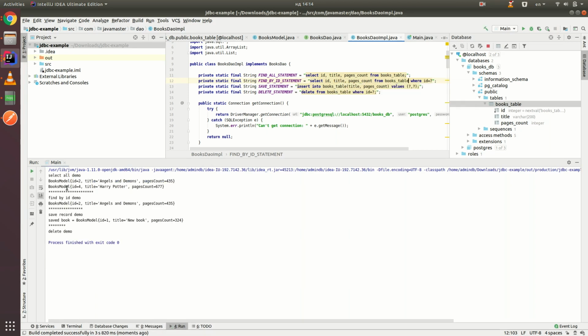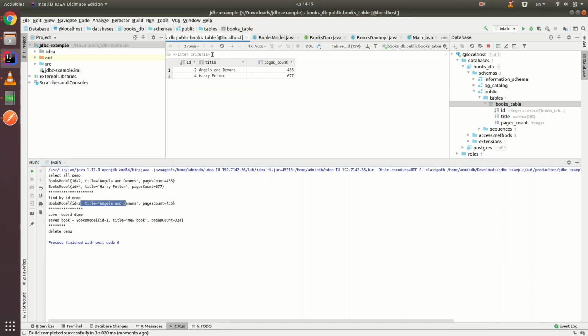And here we go. We have our select all. We have our find by ID working fine. And we have the save record. Let's navigate to the table. And yeah, we see our new book. And we also see that our book with ID 2 was successfully deleted from the database.